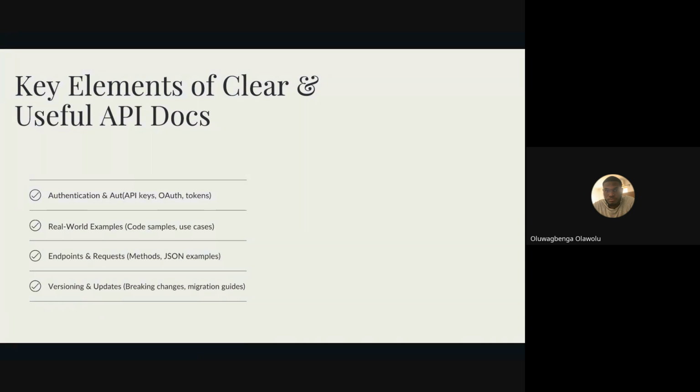What can I do with it? What are the use cases? What are the nuances? What should I look out for? And what kind of endpoints can I call? How can I be rate limited? All these are technical things I'm walking through. So these are things that are useful in terms of how you can judge if an API documentation is clear.